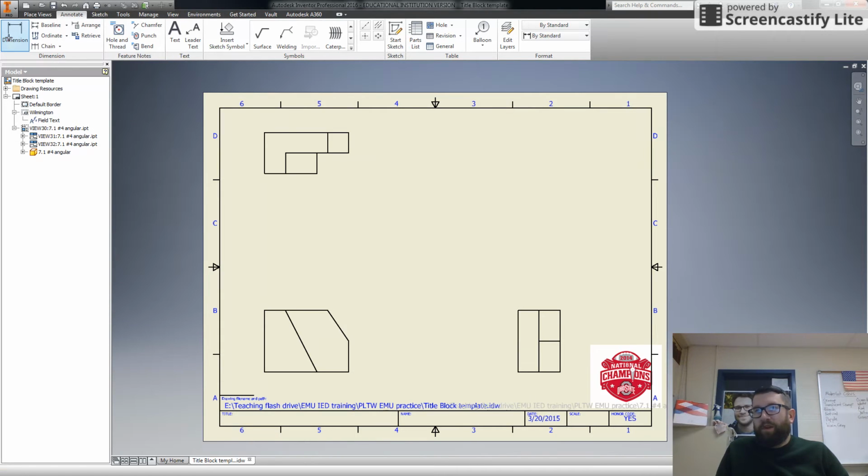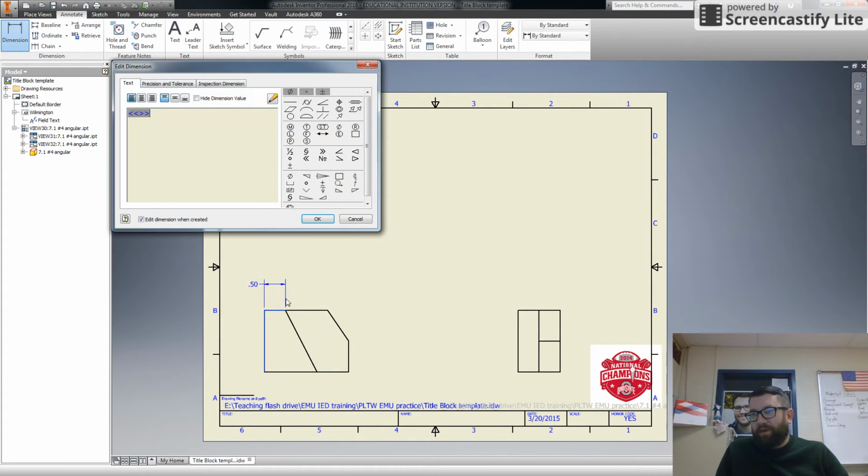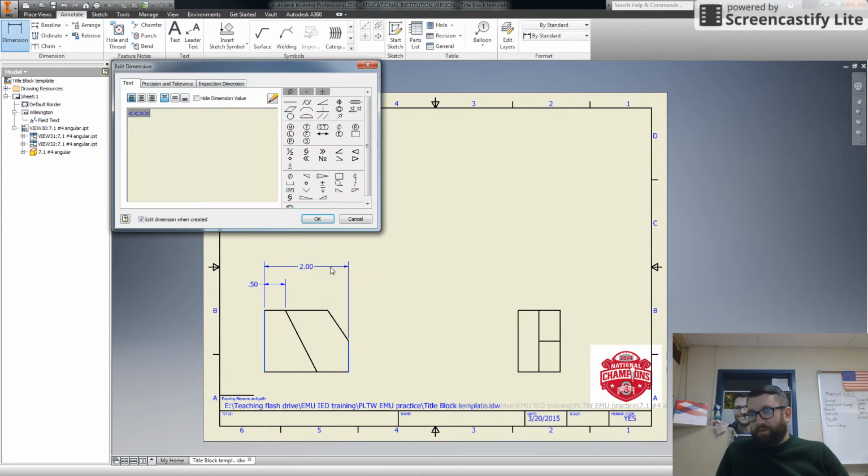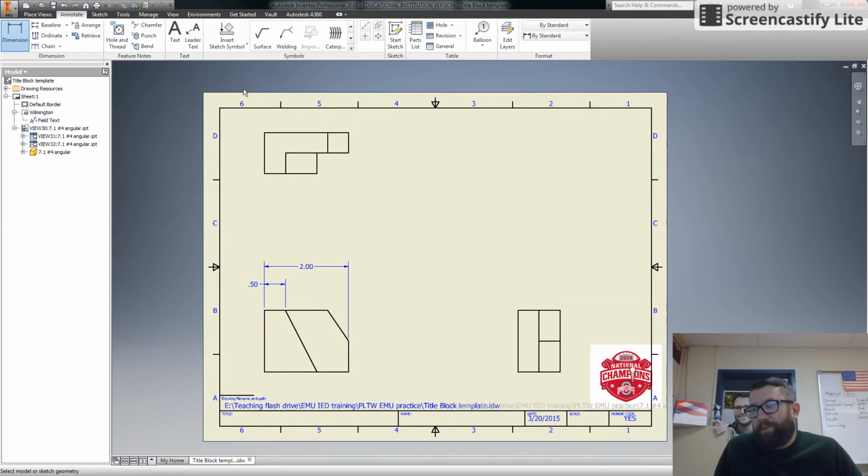So I'm going to go to dimension. And first thing I'm going to grab is the left side and get this dot, bring that up, click on it, okay, and then I'm going to do the overall width, bring that up and hit okay. So now I'm ready to do my angles.